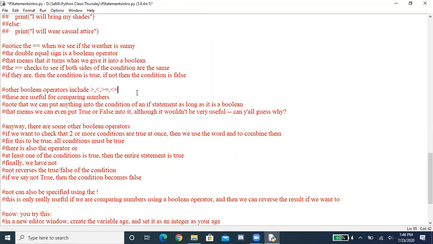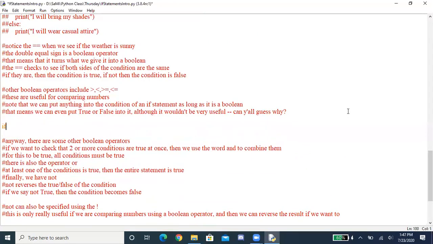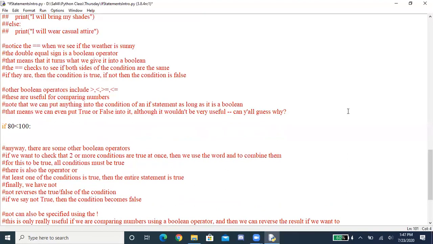For example, if you wrote here, if 80 is less than 100, then that's true, right? So it would run the code. It would also be true if you put if 80 is less than or equal to 100, because 80 is less than or equal to 100.